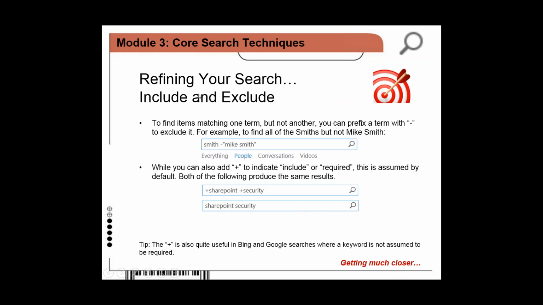Okay, you can also exclude things. I want to find all the Smith documents out there, but not this guy called Mike Smith. I'd like to exclude him. You can also add plus signs, but they're redundant inside of SharePoint. Plus means both of these words are required. That's an assumption inside of SharePoint.